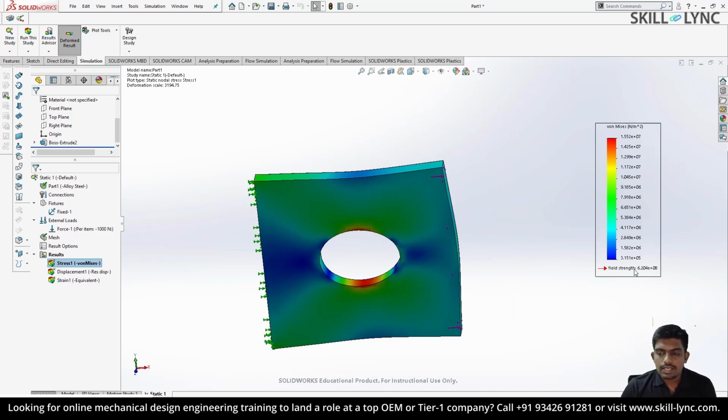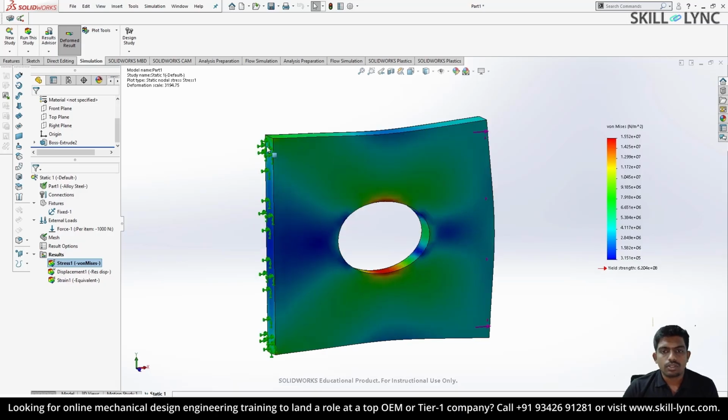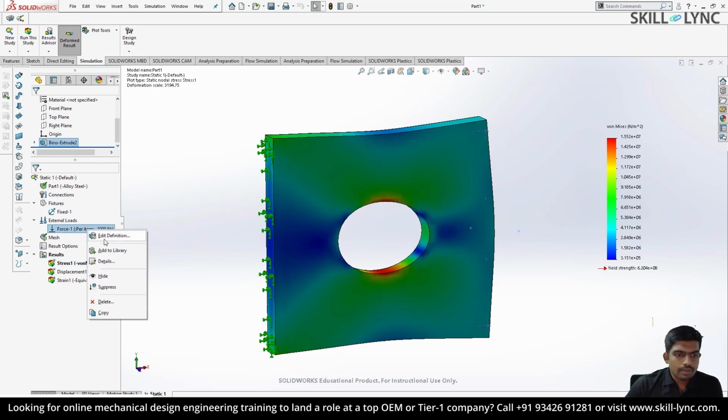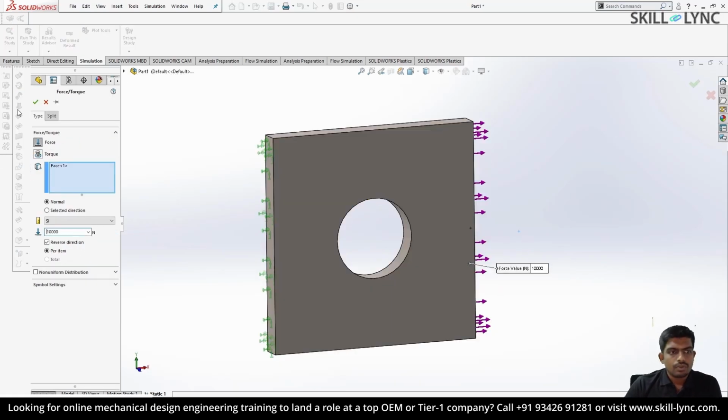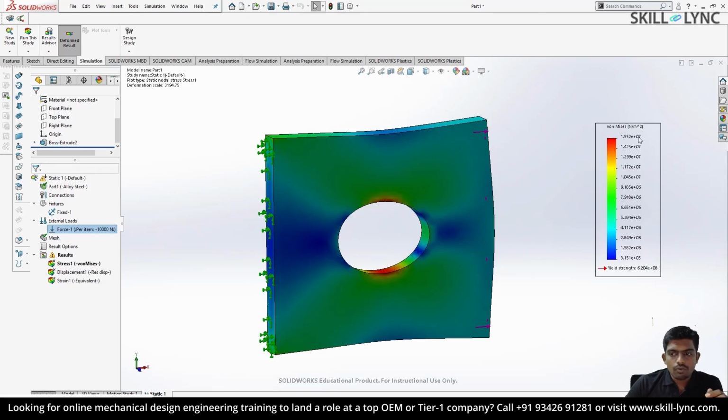You can see the yield strength is about 6.2 into e power 8 and the stress values are well below this yield strength value. So this stress result is acceptable since there is a linear relation between the stress and the strain within the elastic limit. If you increase the force by a factor of 10, your maximum von Mises stress should also increase by a factor of 10.